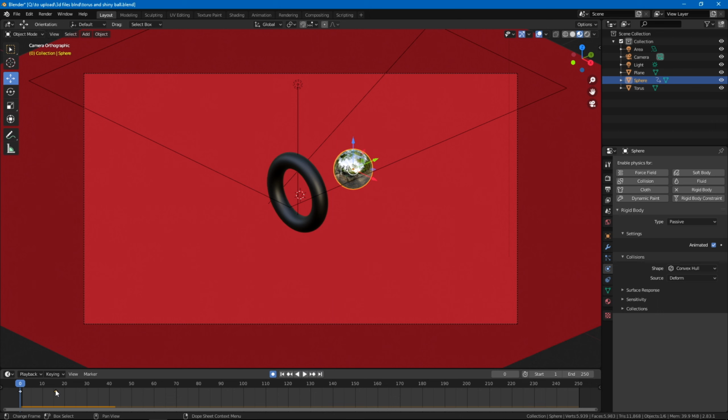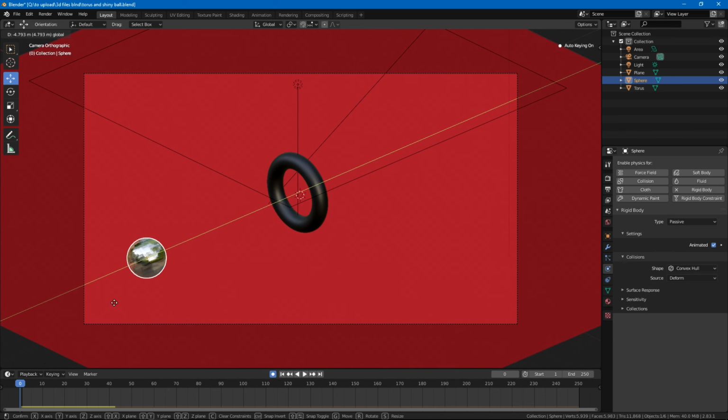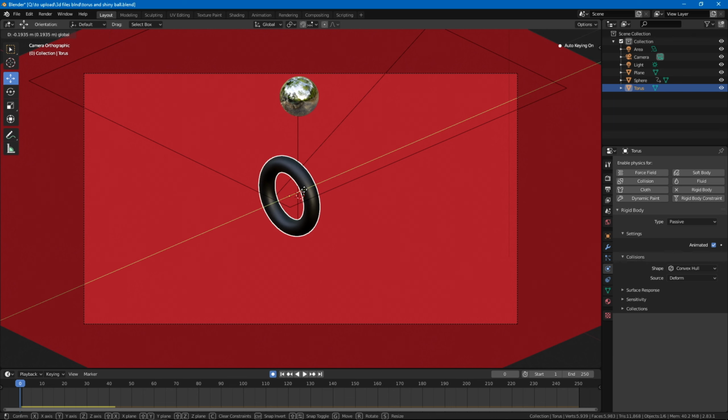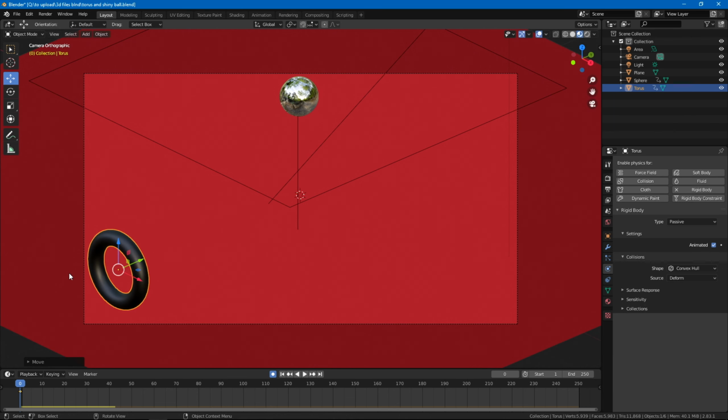So... delete keyframe, delete keyframe, delete keyframe, delete keyframe. Now this just go up and down, right? So this is gonna be at the top of the screen. Okay. And that means that this is gonna be at this side of the screen.